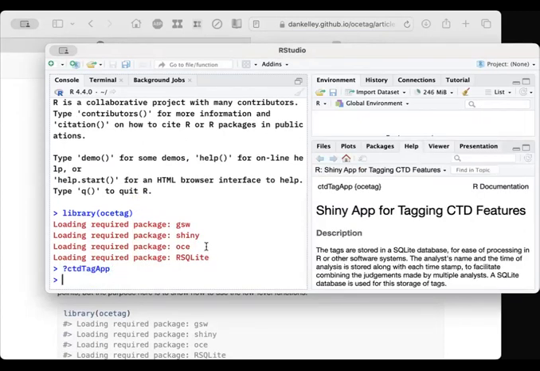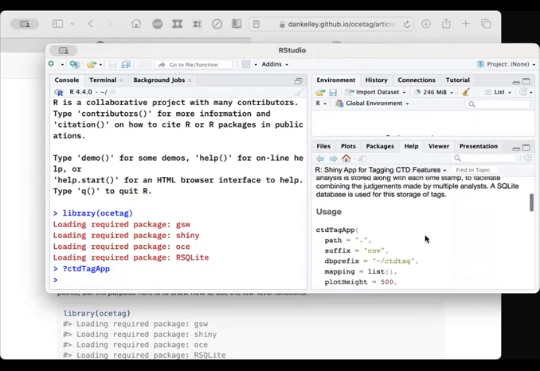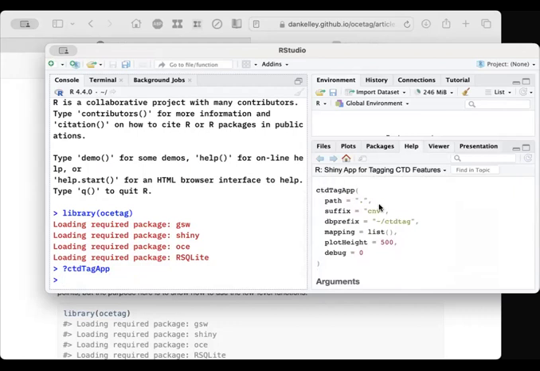It's an RShiny application, or app, and there are a few things that you can give. The first is the path. The default path will be the local directory, which will be fine for what I'm going to show you now. But it needs to be a directory in which there are some data files. This is talking about CTD files, and a lot of CTD files have the suffix CNV.